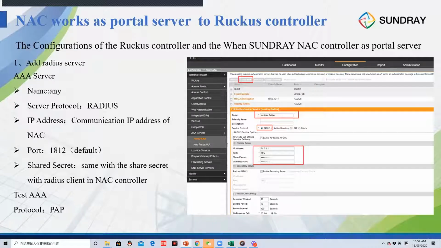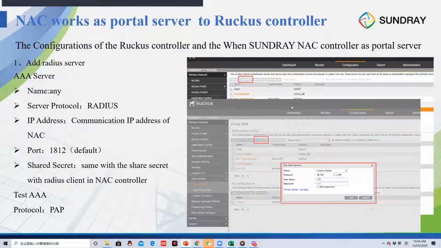For this Ruckus controller, you can test after you configure the RADIUS server. Here you can input the username and the password. The username and the password is one account. You can create a username and password in our controller. Then you can test here whether the integration of the RADIUS client and the server is correct. Sometimes you can do it step by step. So after we configure this RADIUS server, we can check it.